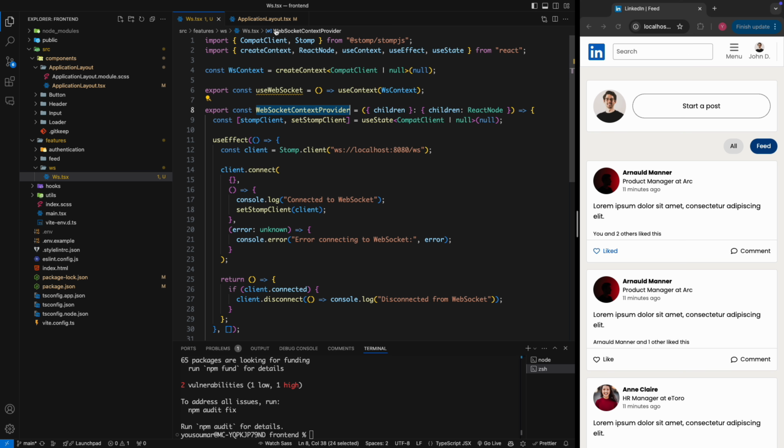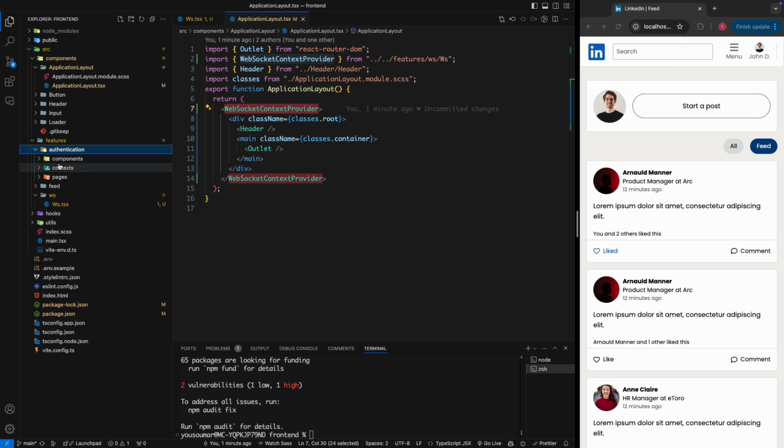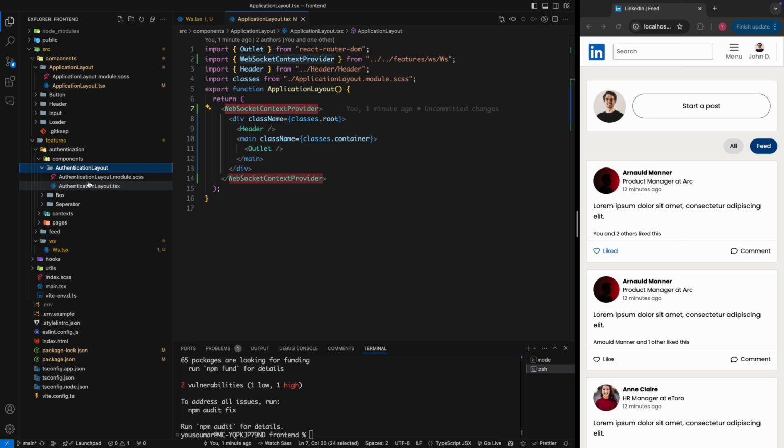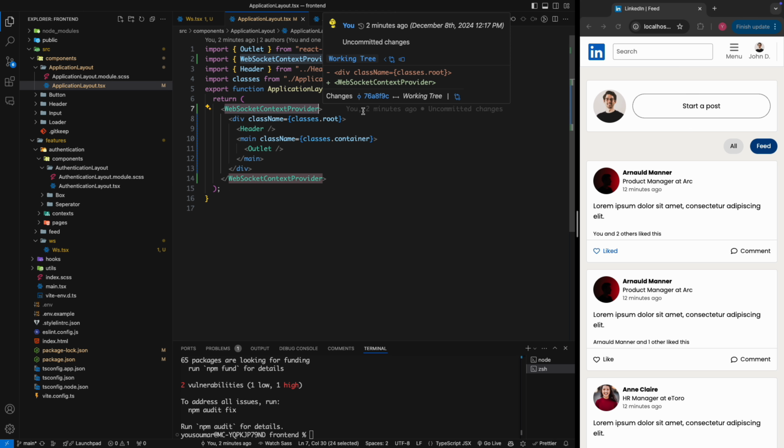Okay. And why we actually wrapped our application layout with the context provider and not, let's say, our authentication provider. So we actually also have this authentication layout. We didn't wrap this one because we want to create the WebSocket connection only after login. Okay. So this is why.